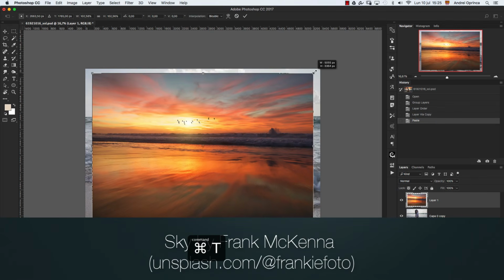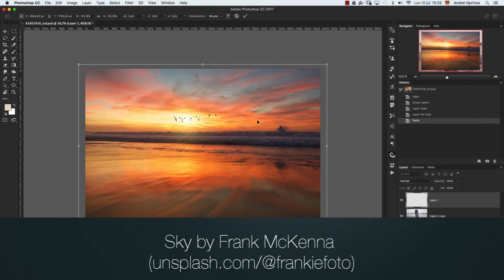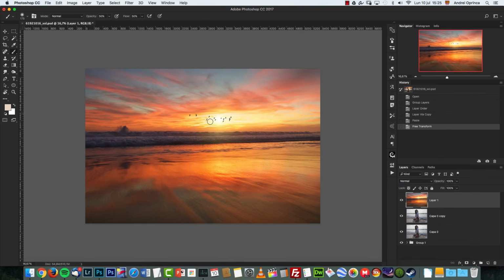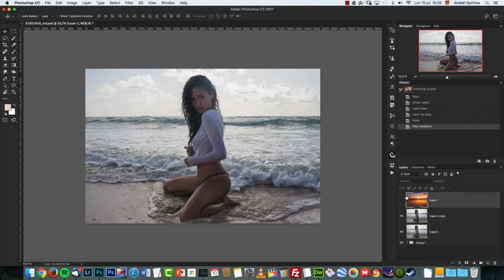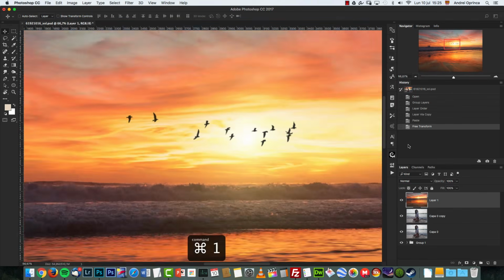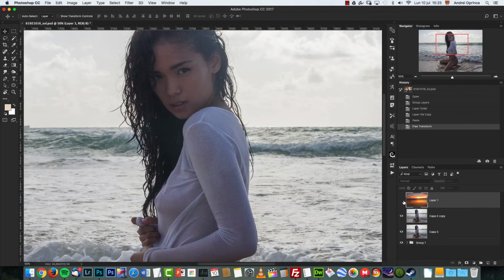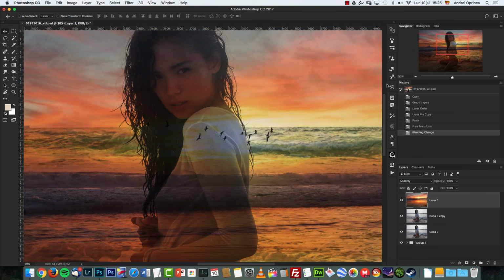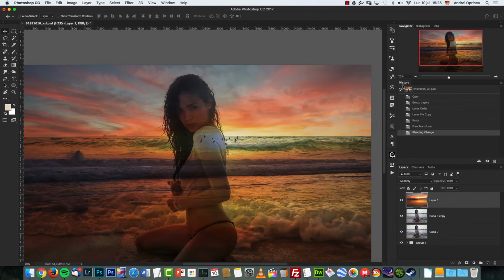credit. And I'm going to make it a bit bigger, and what I want to do is flip it horizontally because I want the sunlight to be on this side of her head. And what I'm going to do now is, because the sky is overexposed, I'm going to use the multiply blend mode, and check that out. This is how the new sky will look like.